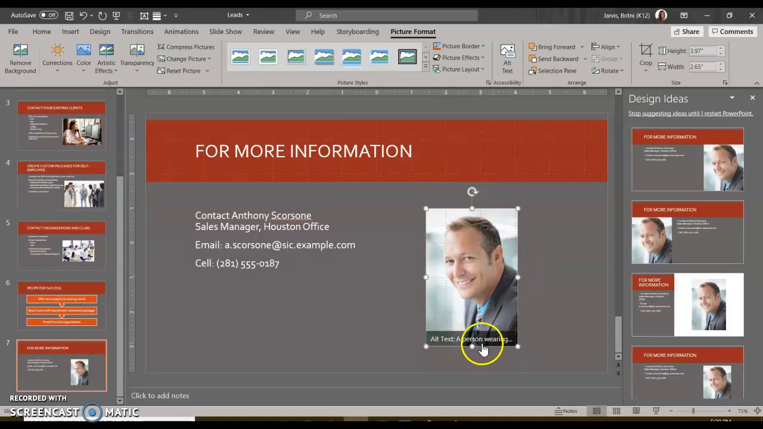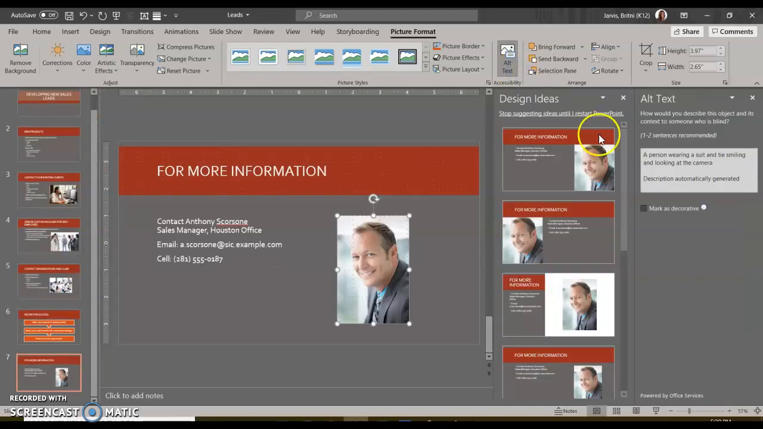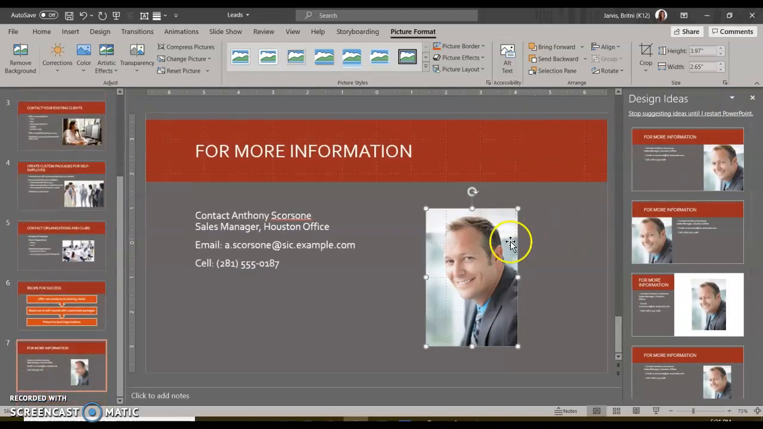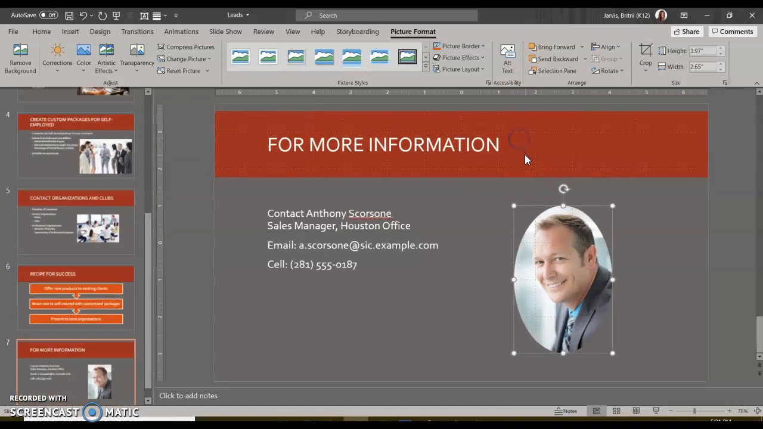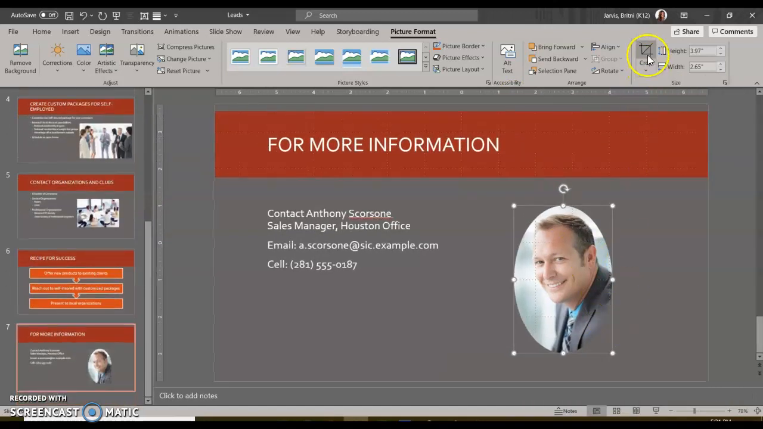So instead of the alt text saying a person wearing a suit, we would change the alt text to Anthony Scorsoni, which is the man's name in the picture. Again, you just click on Alt Text like we did before. It opens up the Alt Text dialog box, and you can delete what it said and put in what the book asks you to type. As far as cropping this picture, we want to crop it to an oval shape. This is one of the really cool features where you can crop pictures to specific shapes. It's under the Crop command, and you say Crop to Shape and then select the shape that you want to crop to. So we're going to crop this to an oval.